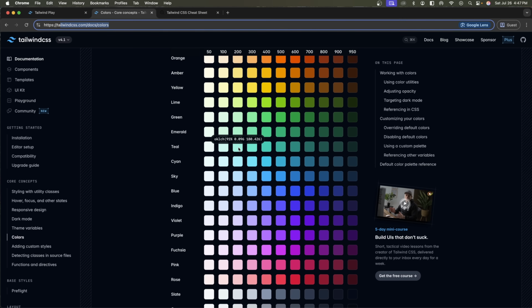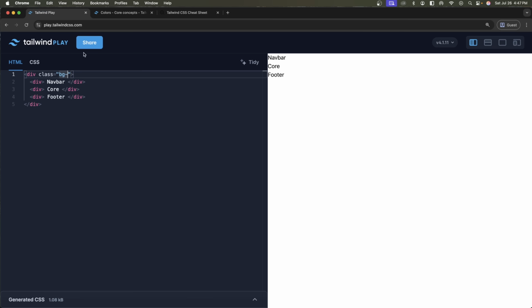So I'm going to get this color over here, teal 200. So I'll say BG teal 200. That seems a bit too much. I'll make it 100. Perfect. Now we notice that our page isn't the full height of our website, right? And that's bad because I want the footer to be stuck at the bottom and I want the navbar to be stuck at the top.